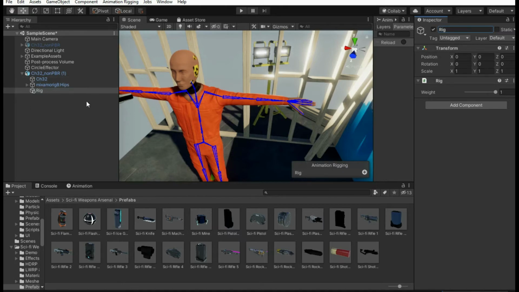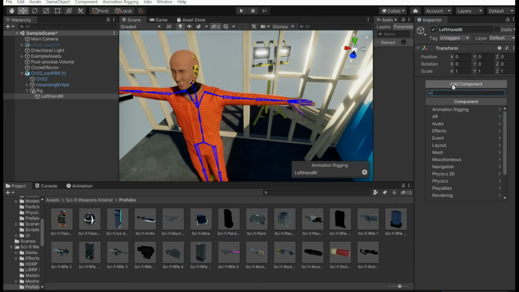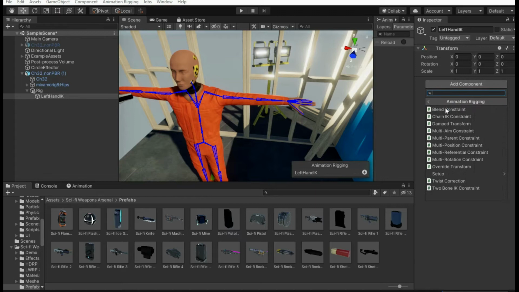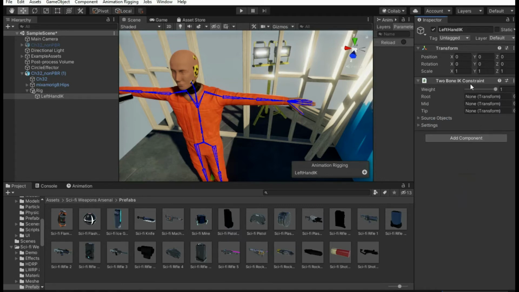Now I'm going to create an empty game object and call it left hand IK. We are going to attach a script to it which will control our left hand. Now just search for 2 bone IK constraint, or remove anything you have in the search bar, and then come to animation rigging and attach the 2 bone IK constraint.